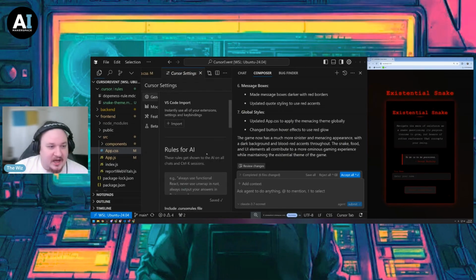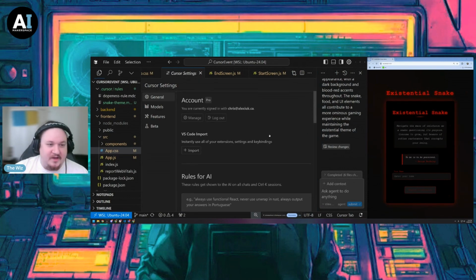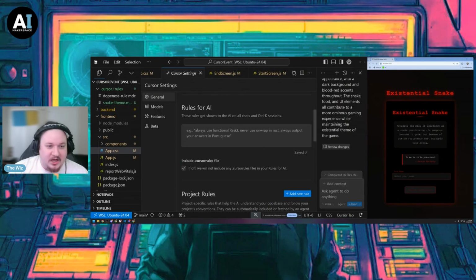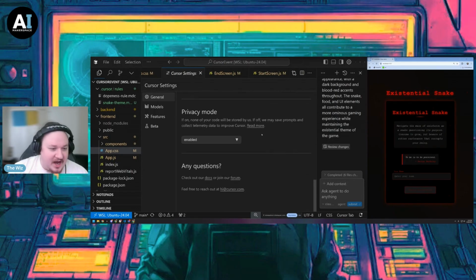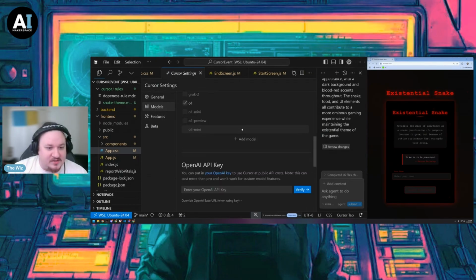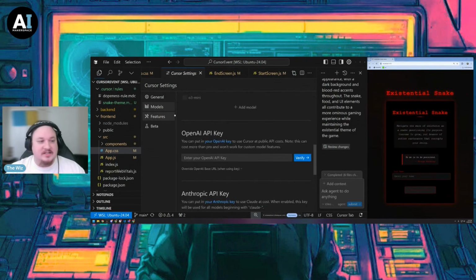So you can see here, when we're in our Cursor settings, I'll try to make this a little bit bigger so you can see it, right? We have a bunch of cool stuff. We can import all our VS Code extensions. We can add general rules for AI. This is for all chats and control K sessions, so this is basically blanket rules for Cursor. And then when we look at our project rules, you can see we've already created some of these. We can configure our editor. We can enable privacy mode. Basically, what this means is we don't share our information with Cursor. You can also see that we can choose which models we have. We can add models. We can add our keys if necessary. It's all very straightforward to use.